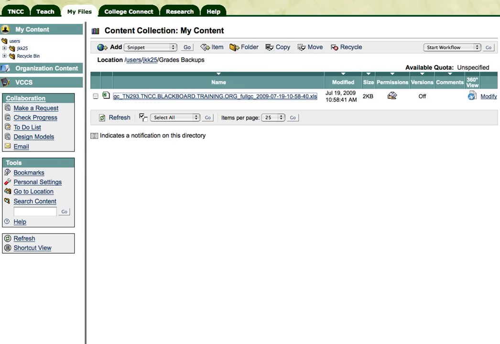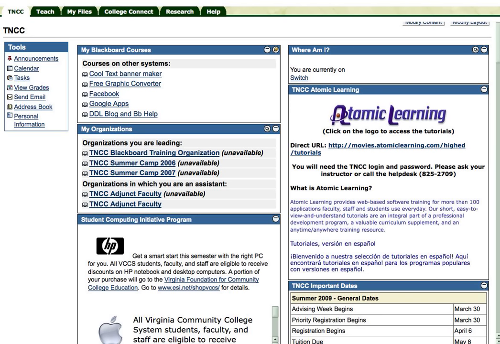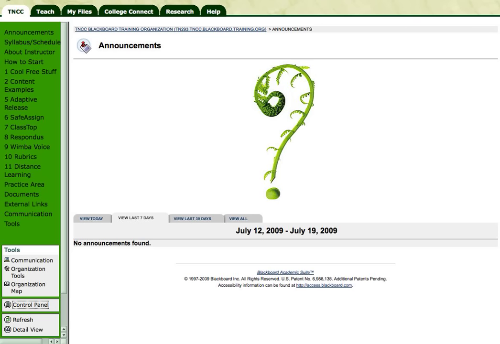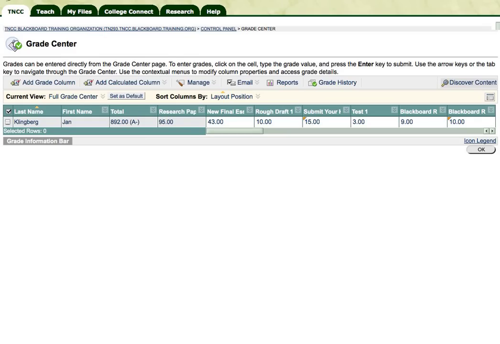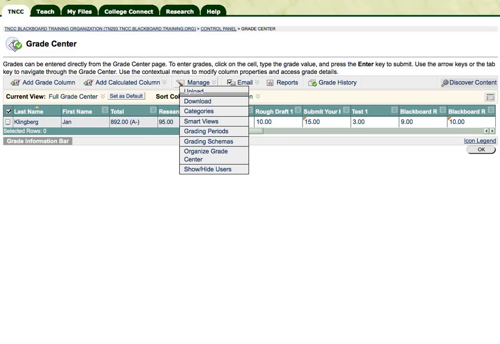Okay, so to download your grades, you have to be within a course. You have to be on the control panel of the course. You have to go into the Grade Center, and where you download your grades is Manage and Download.